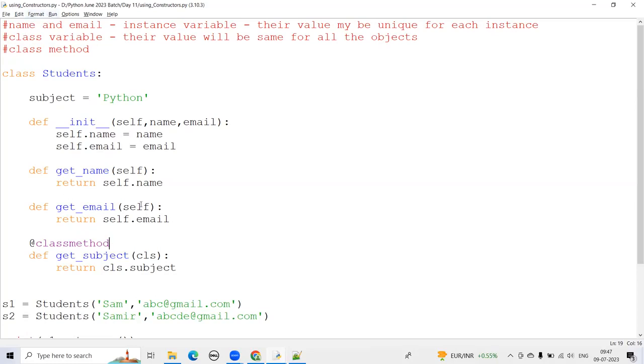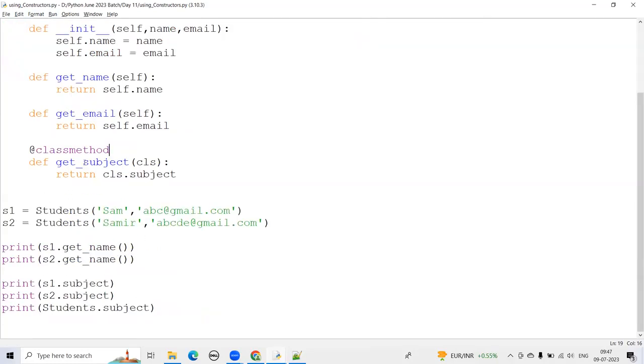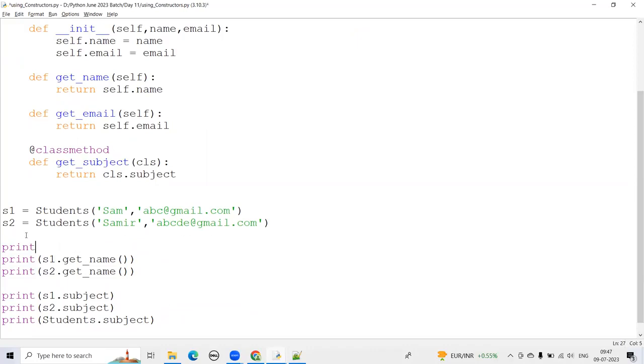So let's call this class method, get subject. So either you call it with the object or you call it with the class name. Both are going to work fine. Students dot get subject.